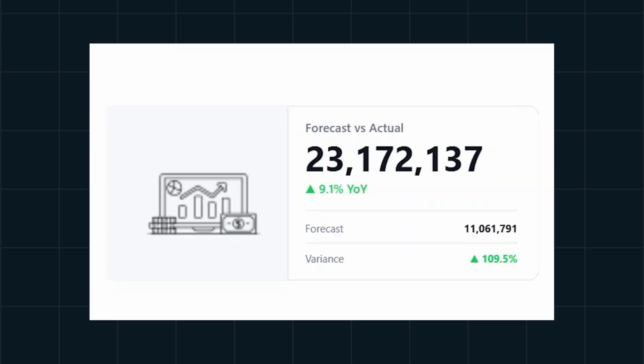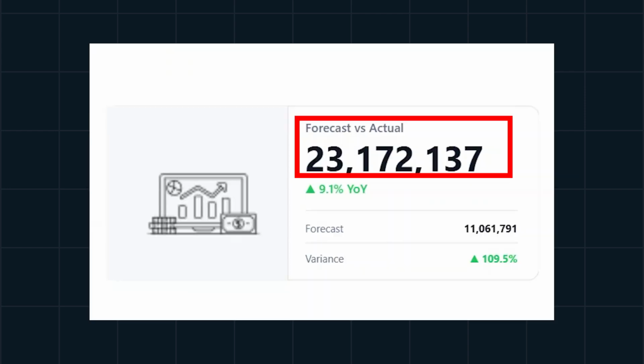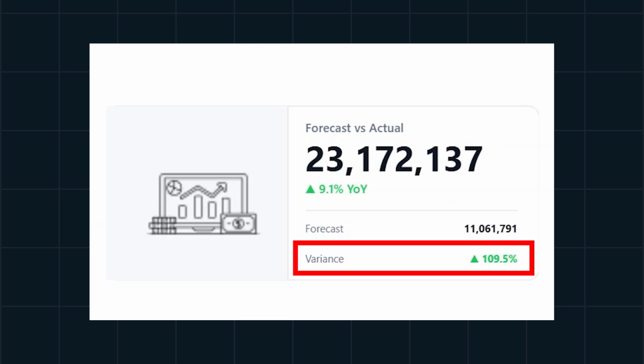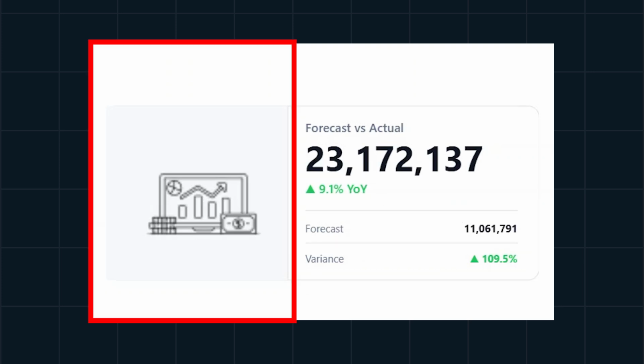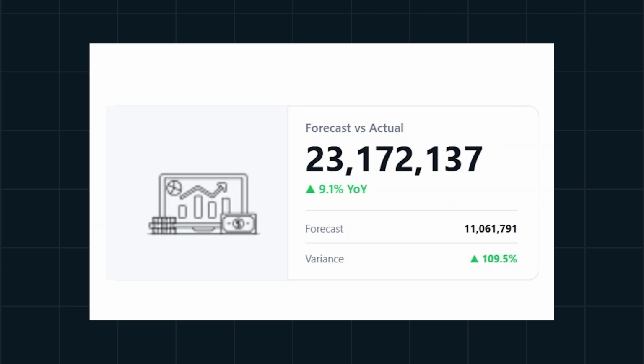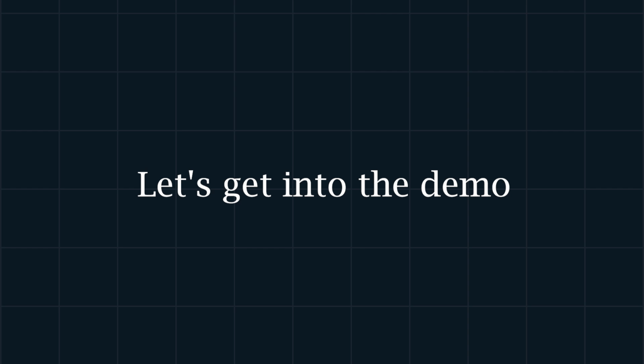As you can see here, the card displays current performance, target values, variance, additional indicators, and even a custom base64 image, all presented in a modern and visually appealing design. Let's get into the demo.